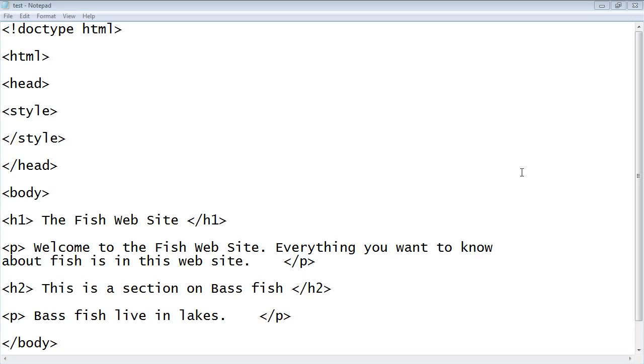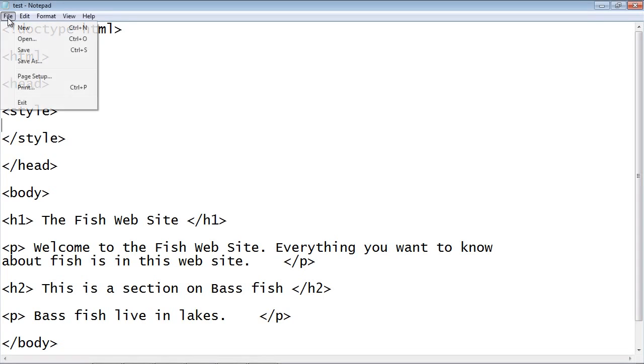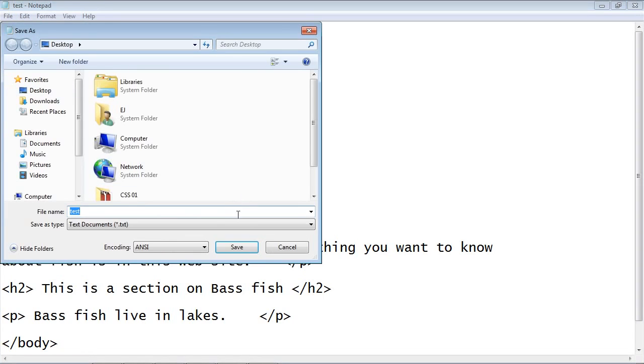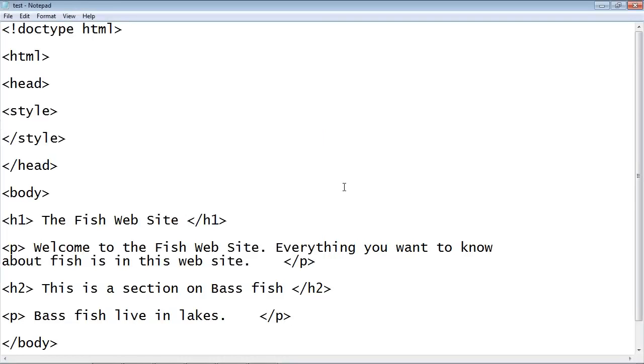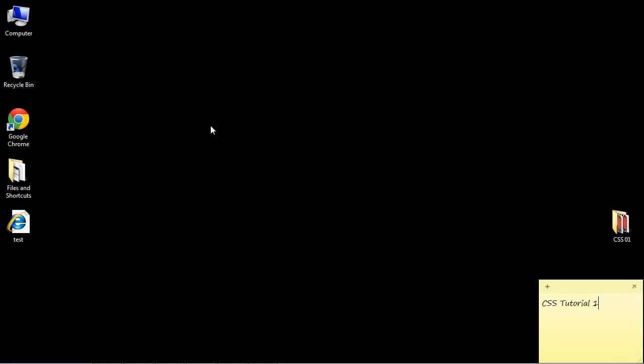Okay, so now let's go ahead and save this document if you haven't already. You want to save this as a HTML document, and it's probably going to say I already have it there, it already exists, and I'm going to go ahead and hit yes to this. Now what we want to do here is let's just take a look at the page minus any CSS. So we haven't added any CSS yet, we just added the HTML element. So let's go ahead and just minimize this and we will open this up.